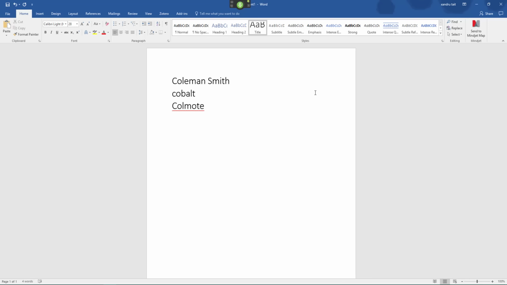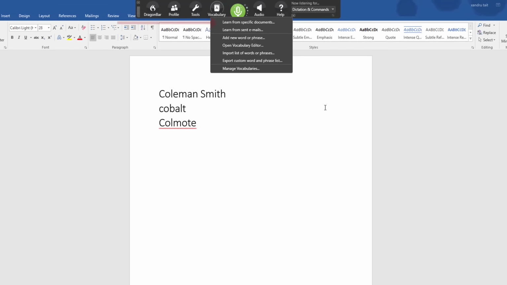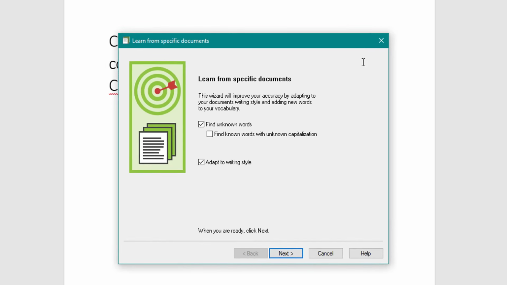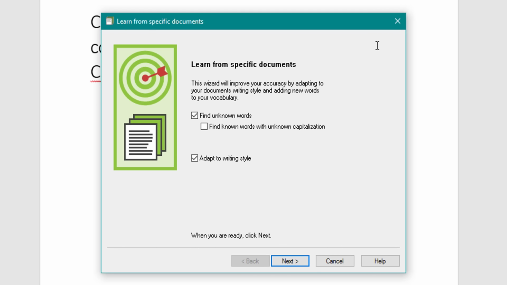Wake up. Switch to Dragon Bar. Vocabulary. Learn from specific documents. Go to sleep. Now if you've got some work you've already done, be it letters or any kind of essays, then this will analyse it. It will take the words out that don't exist in the vocabulary already and add them if you want, and train them if you choose. It'll also adapt to your writing style, so it's got to be something that you've done or used.